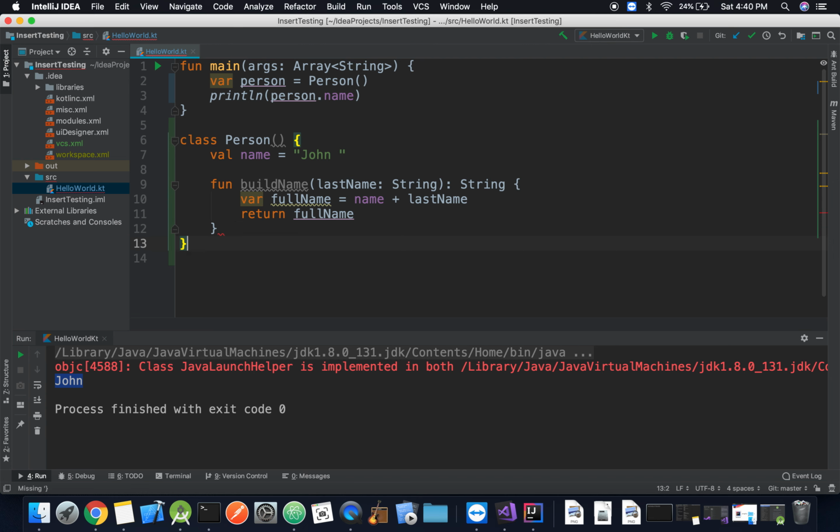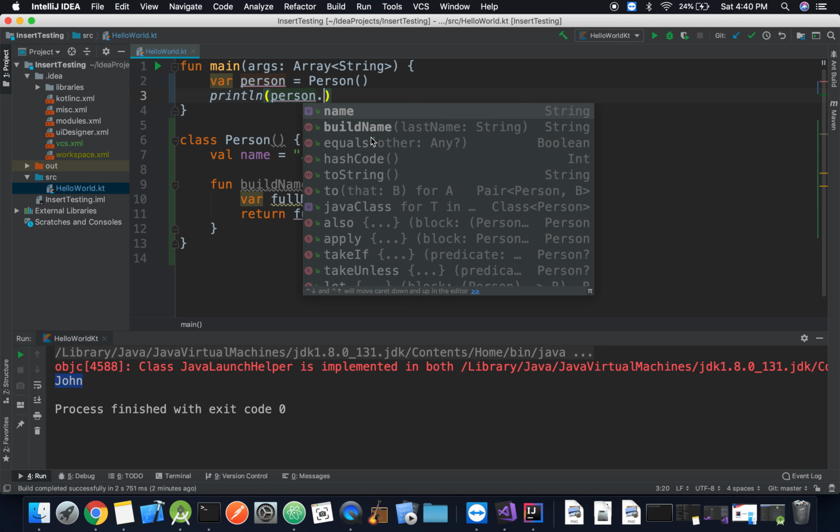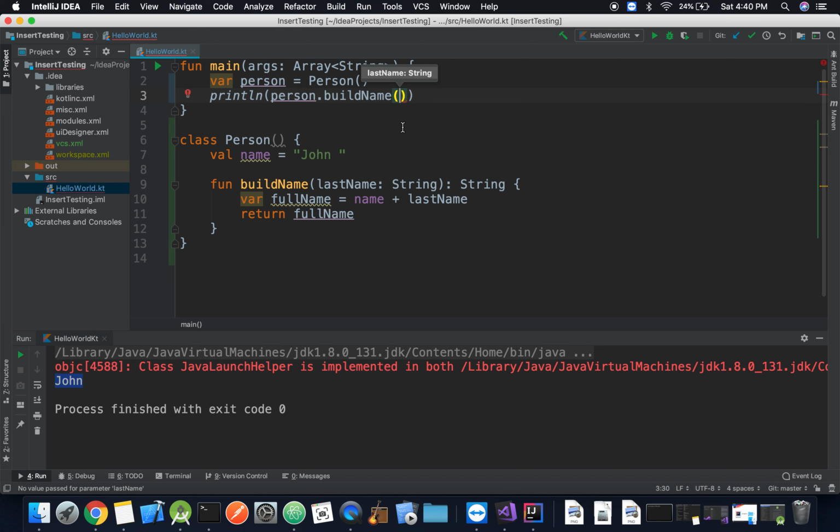Okay, cool. So now we can actually access this. Instead of accessing the name here, on person we can access build name, and let's give it a last name. What's a good last name? Anderson. Let's add this around as a string. There we go. Now we run.